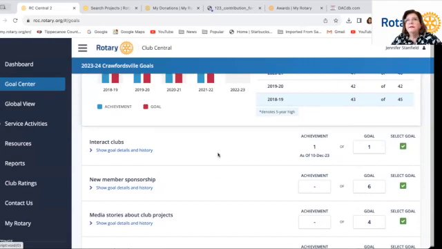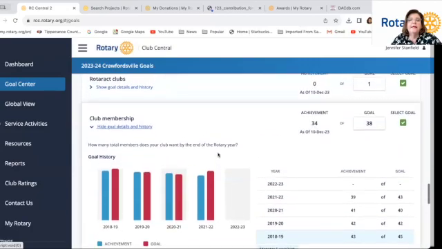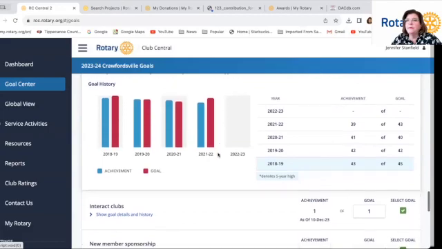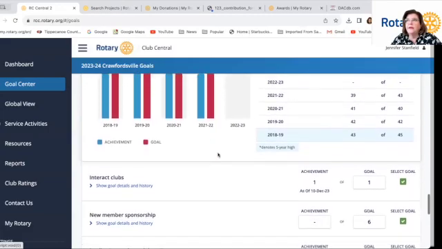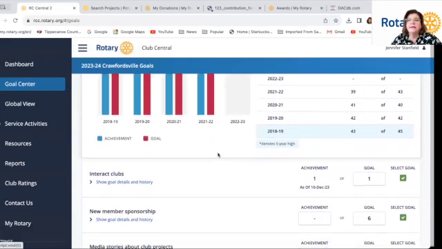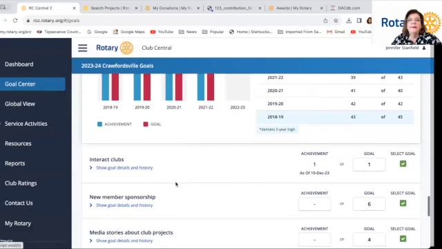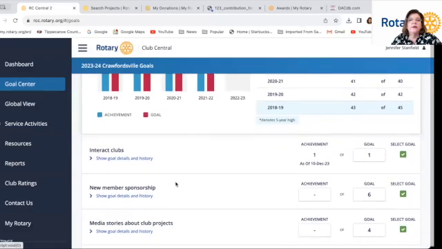When you're doing this in the hopes of achieving the recognition for completing all of these goals, make sure that you take into consideration that you might need to add an additional one because club membership will be as of the end of Rotary year, and you're not exactly sure where that number is going to be on whether or not you achieve that goal.